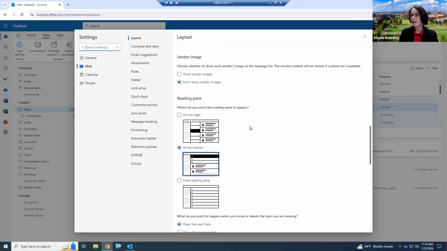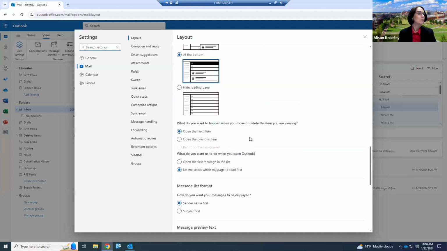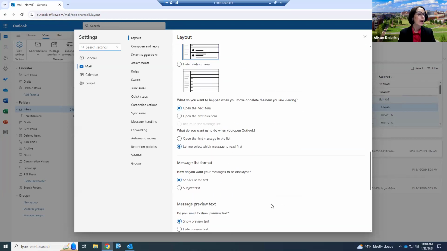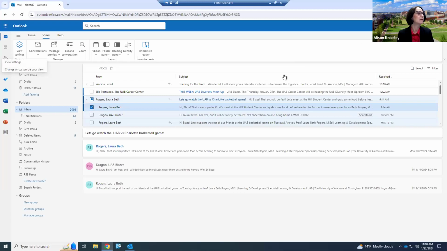Now, there are several other options. Notice my reading pane options are here. I have the ability to change my list format, so how you want your messages to be displayed. So those were those view options that we saw in the desktop app. So that's why I say they're in a little bit different place and have been combined. So I'm going to close this without making any changes and come back to our main screen.